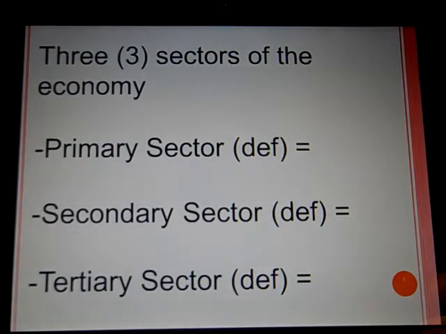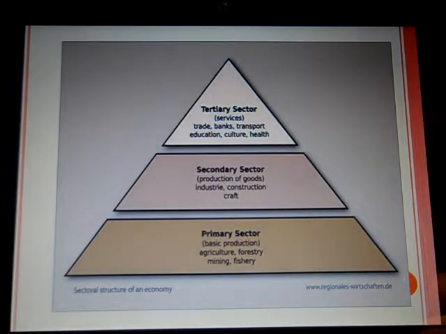Now, there are three divisions of the economy, three major sectors, and we'll talk about them individually. We have the primary sector, the secondary sector, and the tertiary sector. You'll want to know what each of these sectors mean and be able to provide examples of each, especially as it comes close to test time. But I'm going to take them one at a time here.